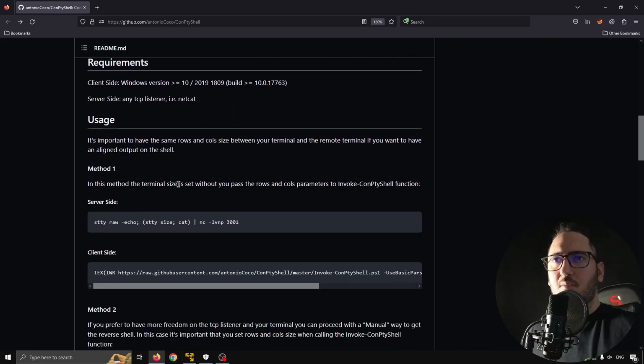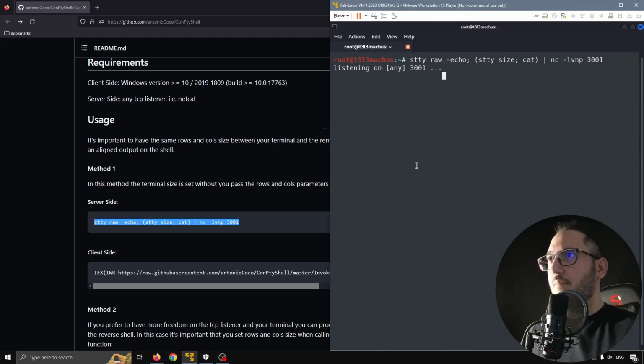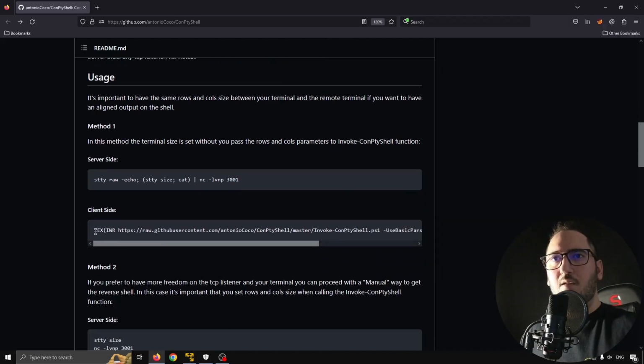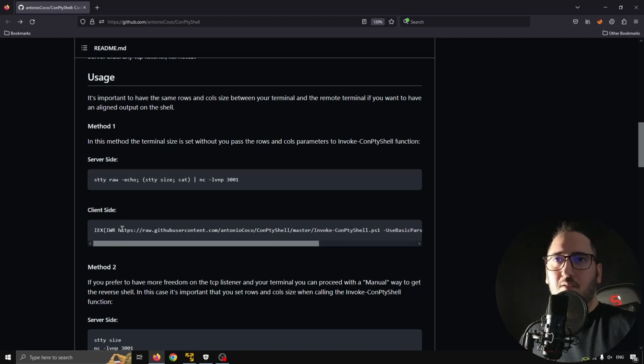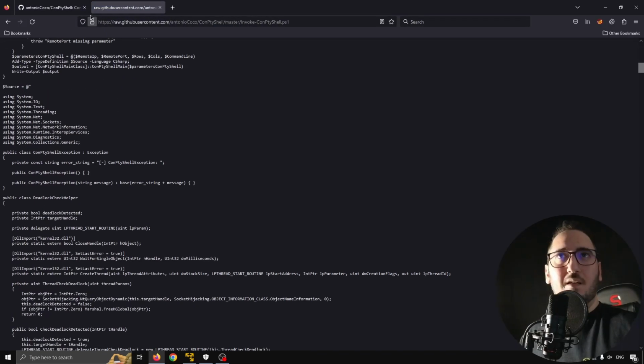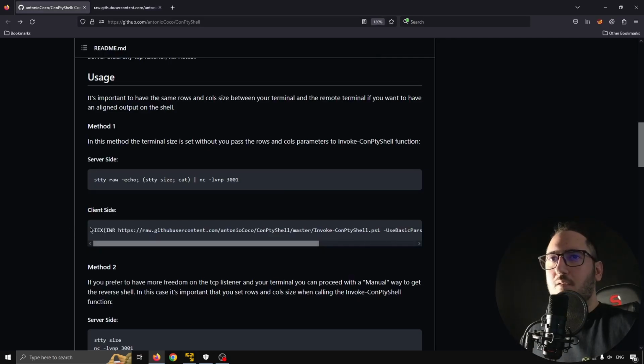Usage method 1. In this method, the terminal size is set without you passing the rows and cols parameters. Okay, server side. We need to use stty to disable processing in our terminal and echo also. Let's set the listener. We'll use this VM here to set the listener. And client side, okay, it's using Invoke-Expression to execute from a web request to this repository, right? Yes, from the raw version, let's say, of the script. And Invoke-ConPtyShell, and you should check it out before you run it, as everything you find on the internet. Here's the raw script. I did check it out actually earlier, and I'm going to copy this command and give it a try.